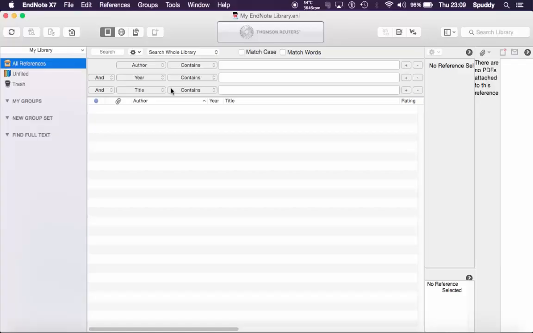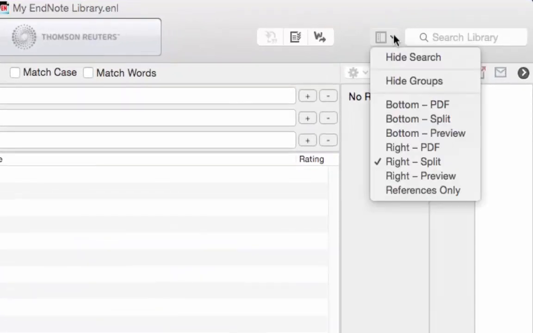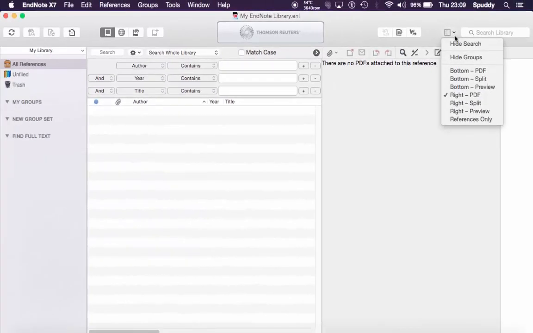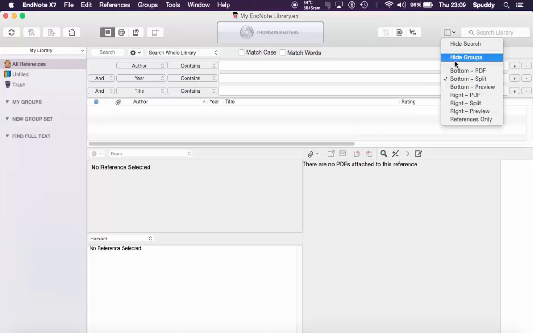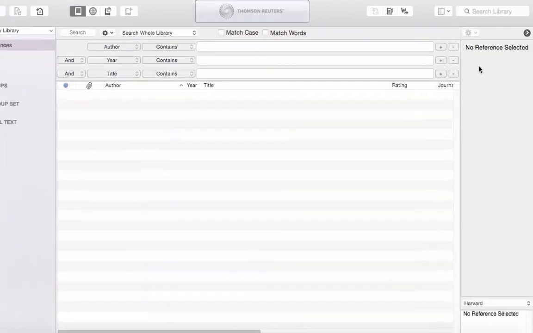We're going to have a look from right to left to start off with. On the very right here, if I click this button here, we have an option where if I click Write PDF, this will show you PDFs that you've got attached to your references. Or I can choose bottom split and have at the bottom of my screen. And you can choose exactly how you want to set that up. Or write preview there. What happens is when you download references, you can also download attachments with them, be it portable document format or even hyperlinks. So they'll be all stored there and you'll be able to access them and see them.